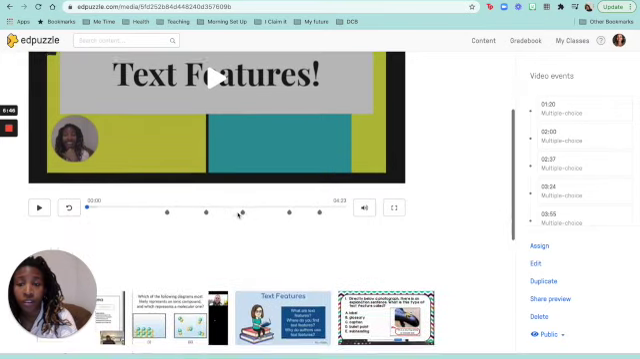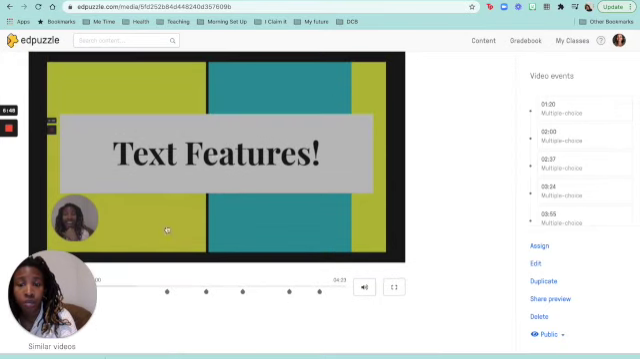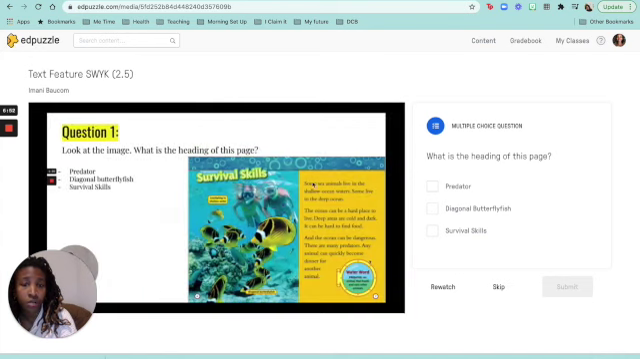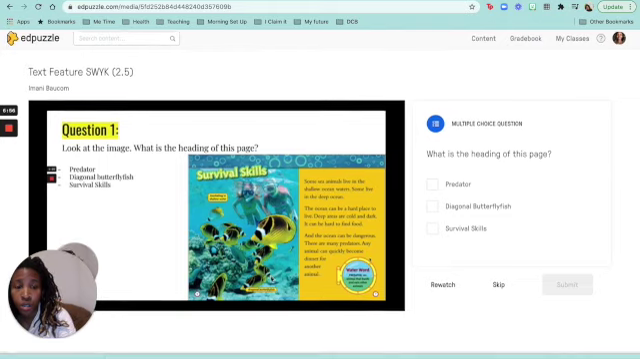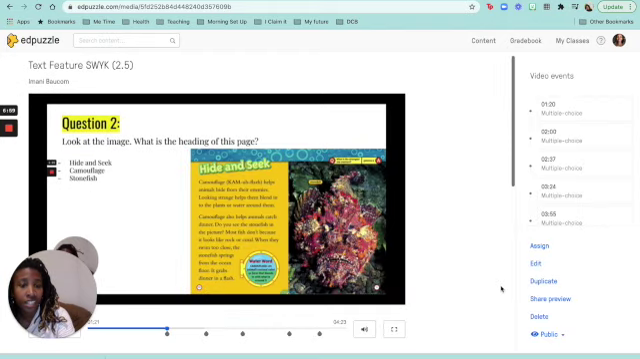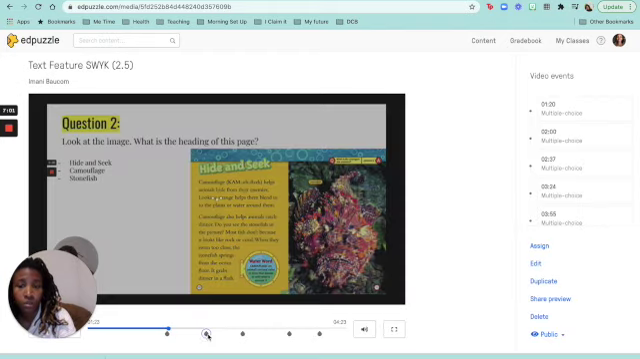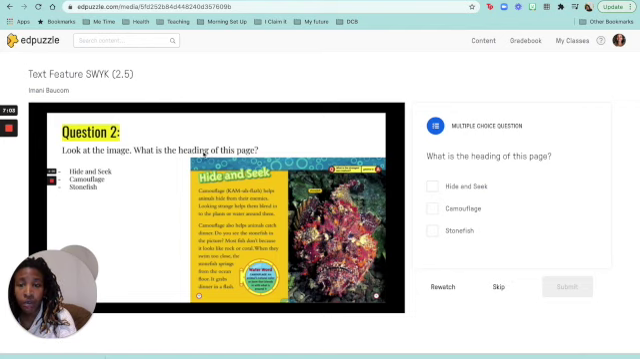The questions are there. If I want to check it, I can just click them. Typically, the question pops up: what is the heading of this page? Beautiful. And then if you want to hit skip, you can just go through. You always want to double check.